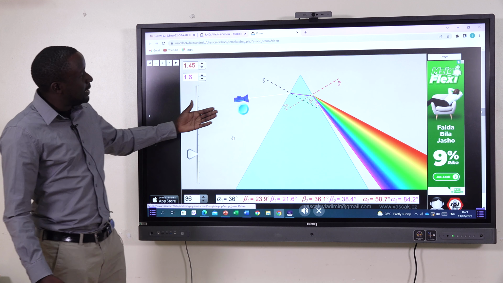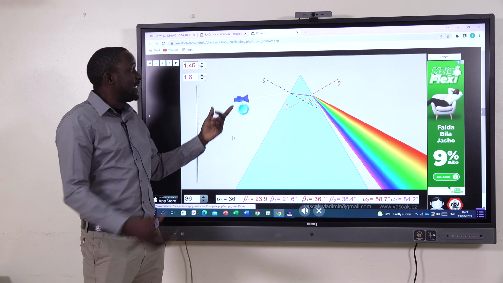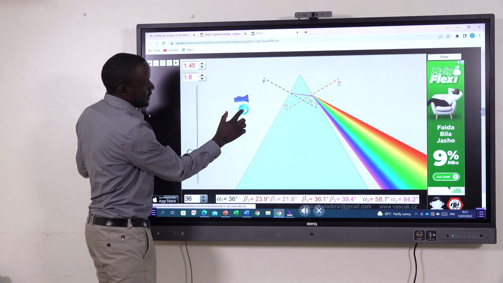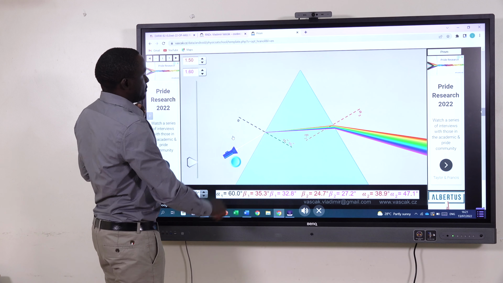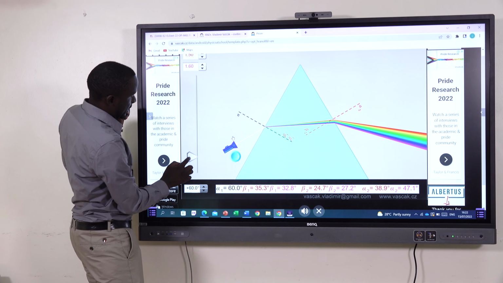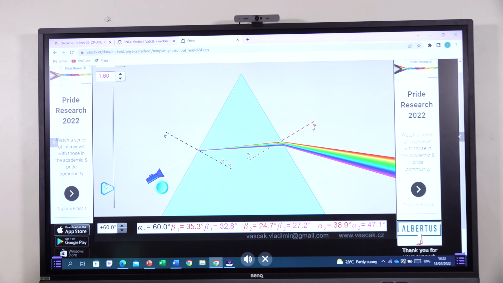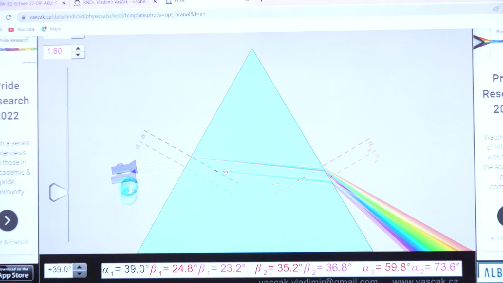If students want to learn about issues to do maybe with the angles in a prism, they can even control and move the light around it. For example, in this case, they can move the torch. Let me try and move it from this point. They can move the torch. They can even move the position of the light.